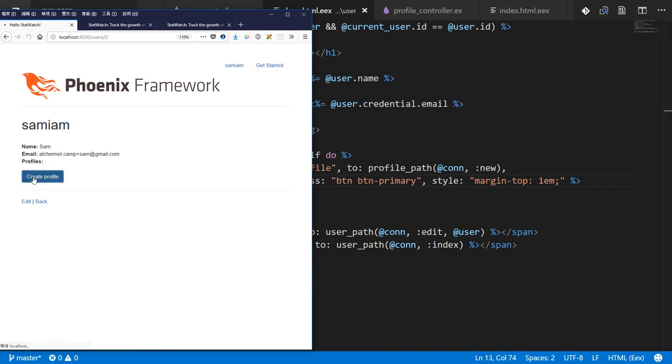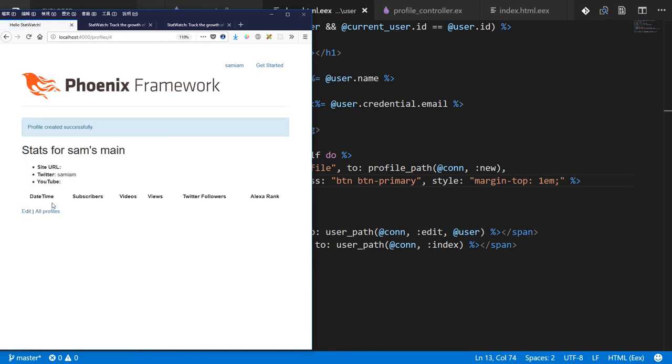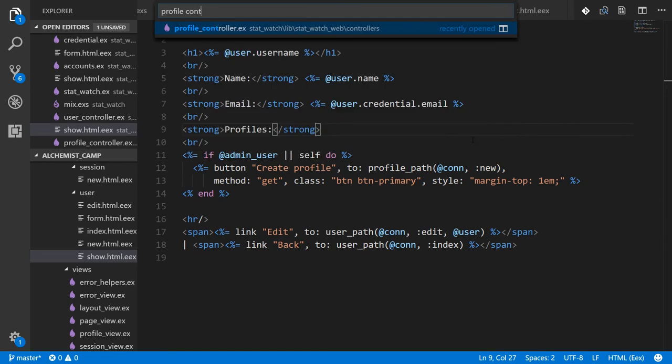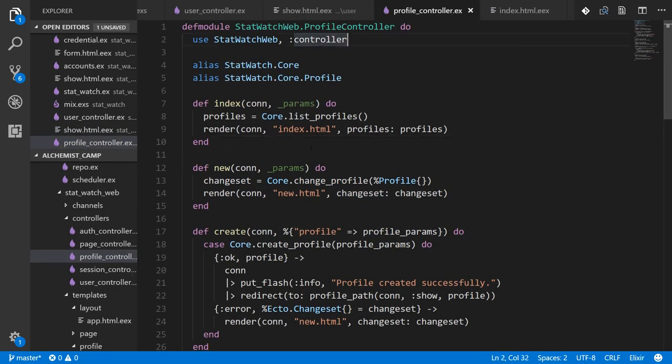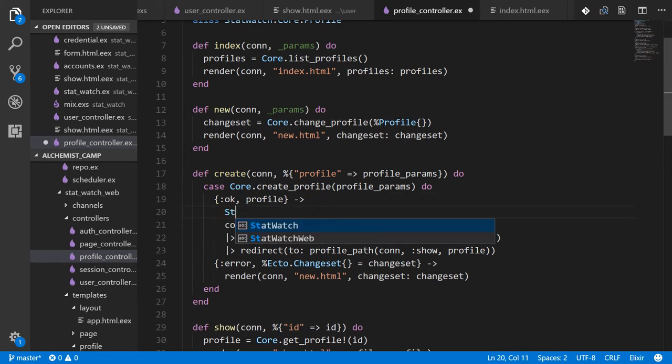Okay, good enough. So we'll make a profile, and this one will just be Sam's main. No YouTube. Maybe there is a SamIM Twitter account. Wouldn't surprise me. I'll just submit that. Maybe not. Oh, actually, you know what? We don't have any data here. And we should get data when we make a new profile. And we can call StatWatch.fetch_stats from, let's see here, from the create. Once a profile is created, we'll just immediately get stats for it.